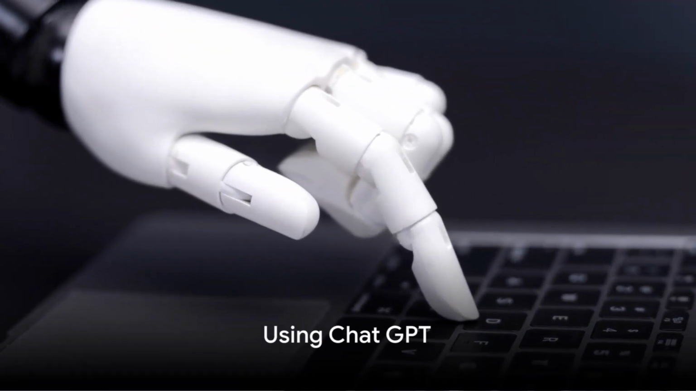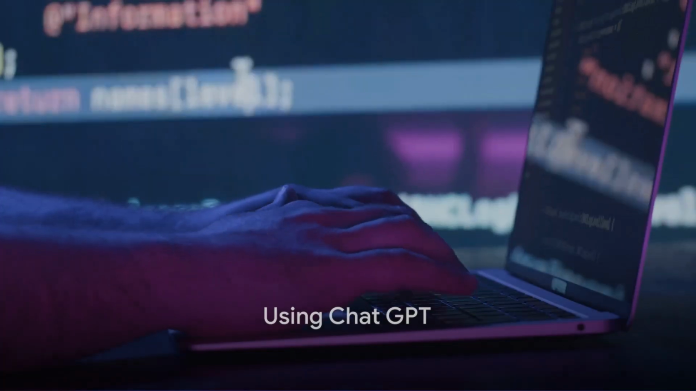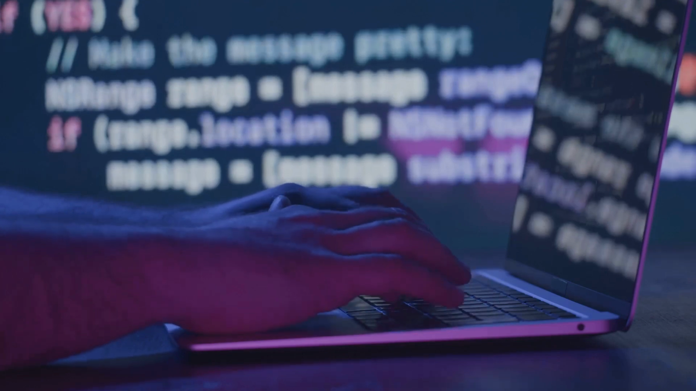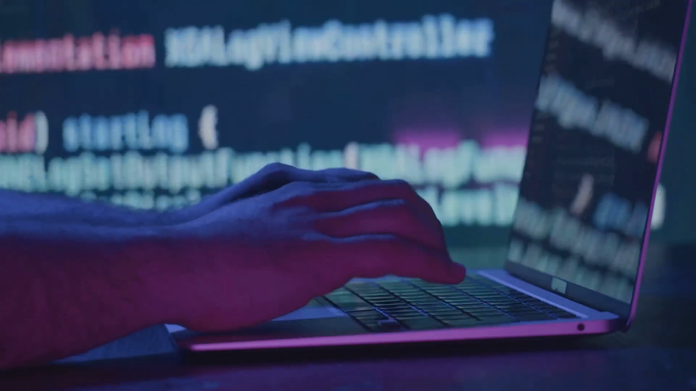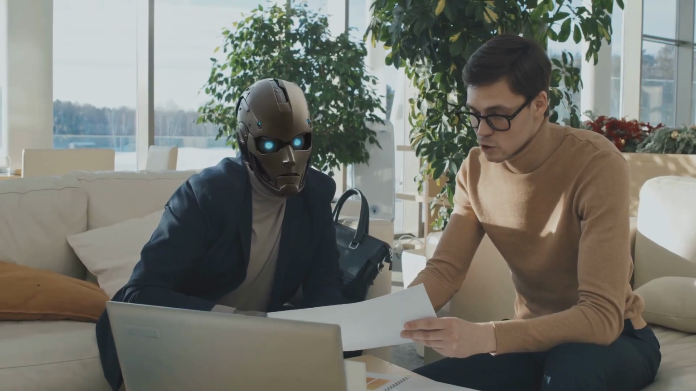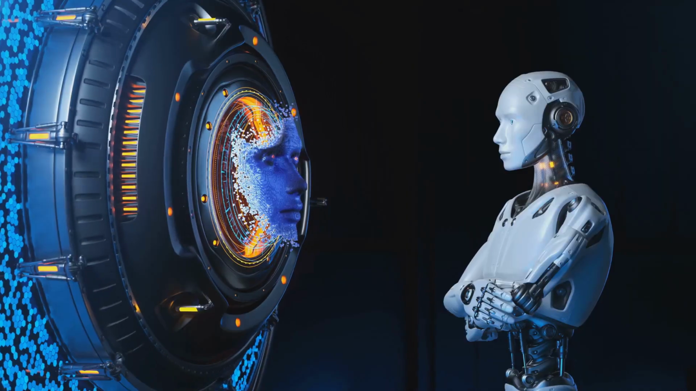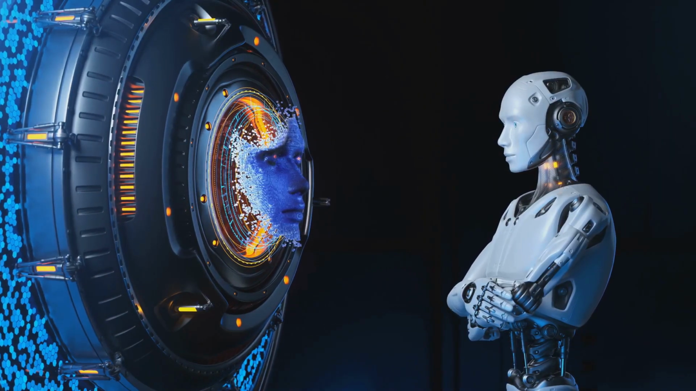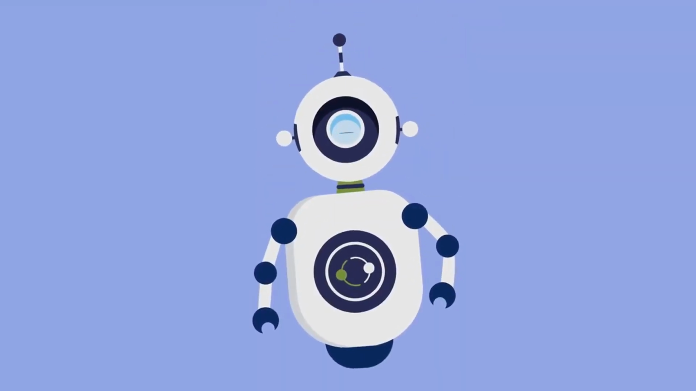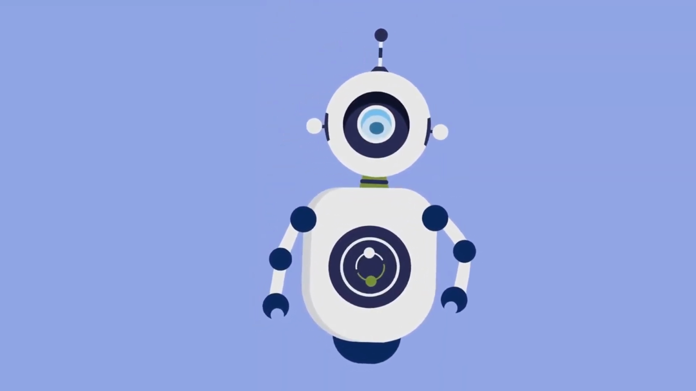Now, for the fun part, using Chat GPT. To start a conversation, you input a prompt, which is essentially your message to the AI. This plays a crucial role in the output generated. Just type in your questions, thoughts, or anything you want to talk about. Whether it's seeking information, discussing ideas, or even just having a casual chat.